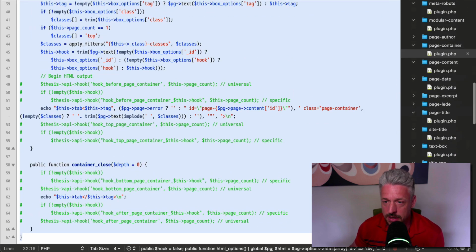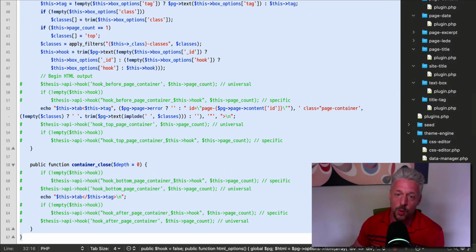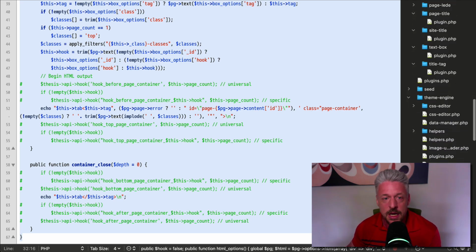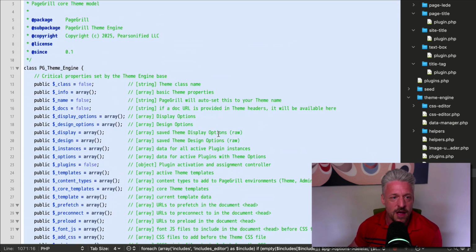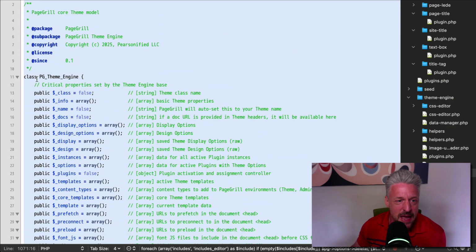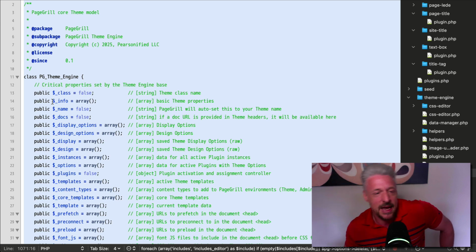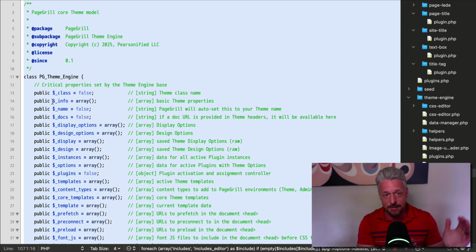Let's look at the other example of OOP within PageMotor. There's only two pure examples of OOP within PageMotor because that's all that's necessary to get the job done. It's themes and plugins. We just looked at plugins. Let's look at themes. So here we have the theme engine, which is the base model for themes within PageMotor. We have two main types of themes in PageMotor: an admin side theme and a front-end theme.